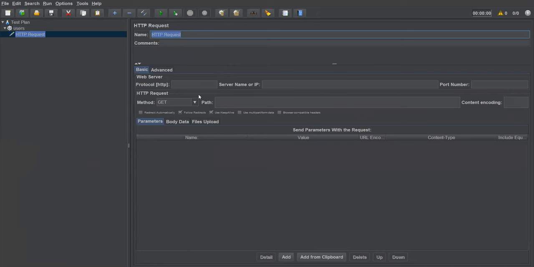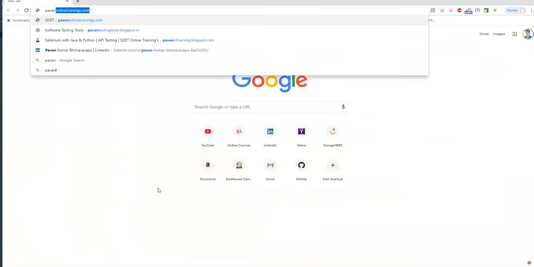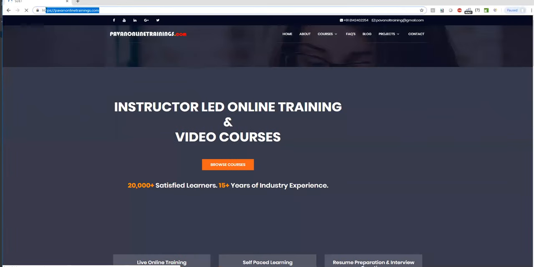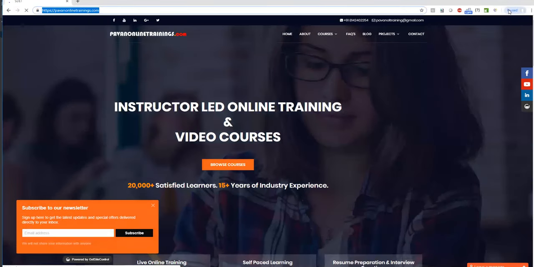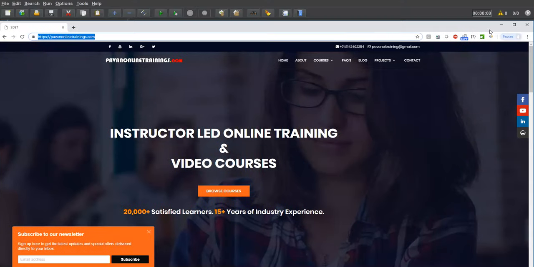And here are the important sections which we need to fill in: protocol, server name or IP, and port number, and what kind of request you are going to send, what the path is, and all these things we have to enter. So what I can do here is take a small website. You can take any website. I'm just taking pavanonlinetrainings.com. I'm going to hit this particular URL through JMeter.